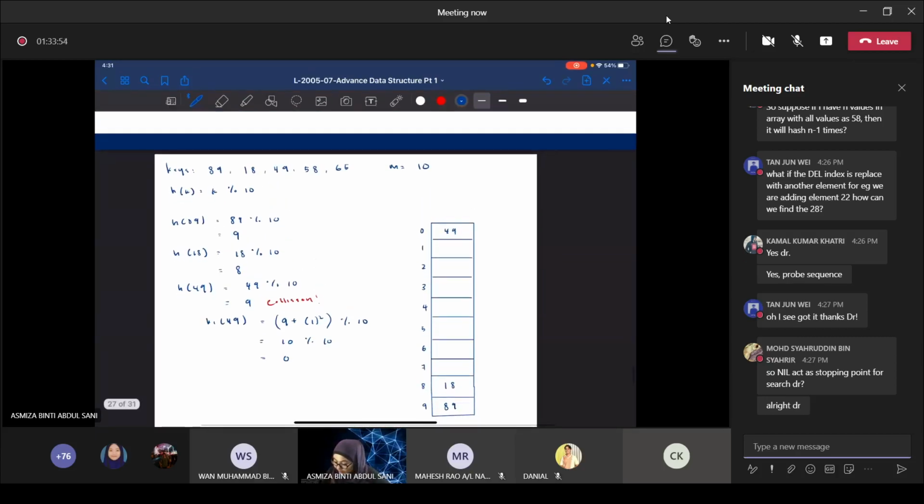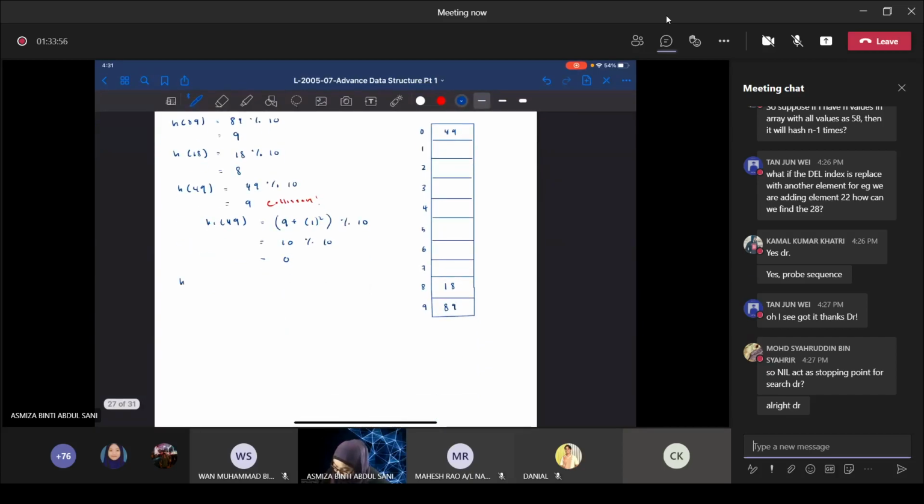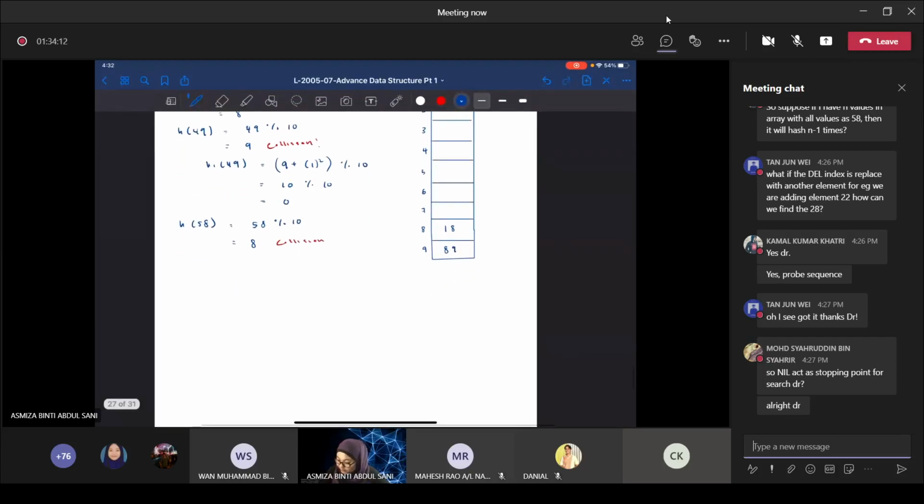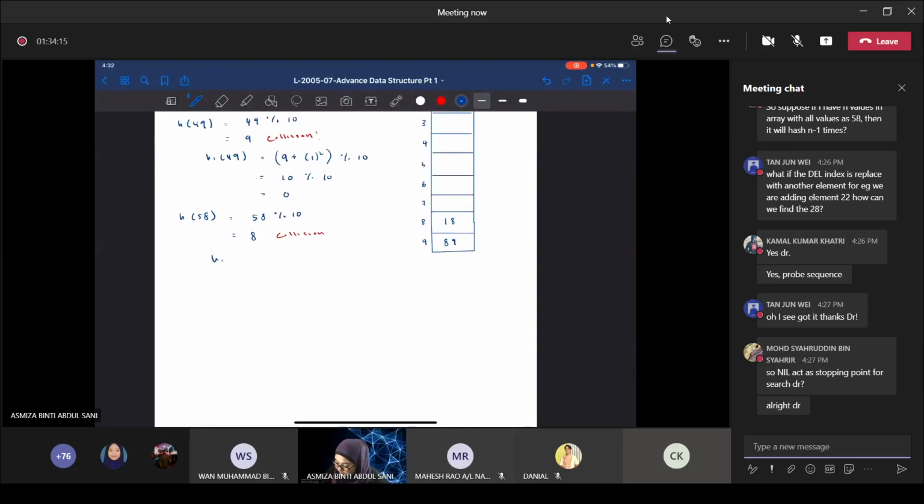The next one is 58. So hash 58: 58 modulus 10, we get 8. So that's a collision, and we're going to start using the second hash function. The first probing of 58 is equal to 8 plus 1 squared, modulus 10. So 9 mod 10, we get 9.